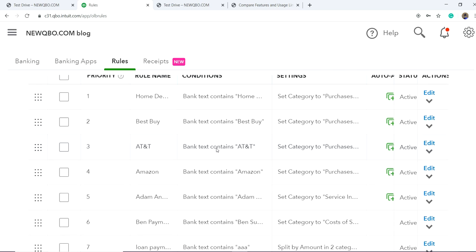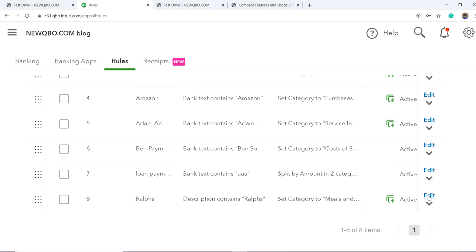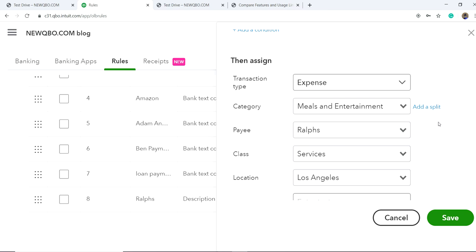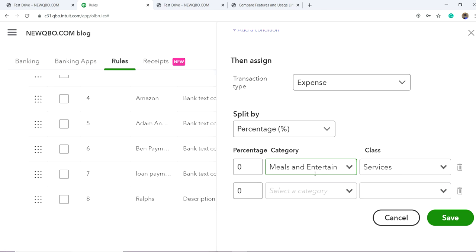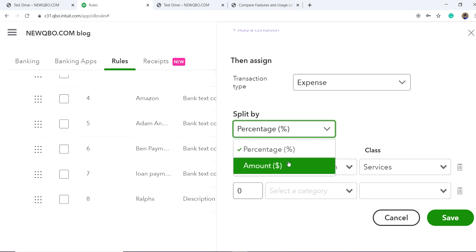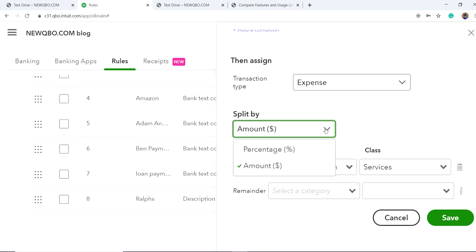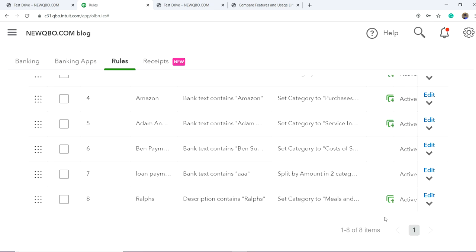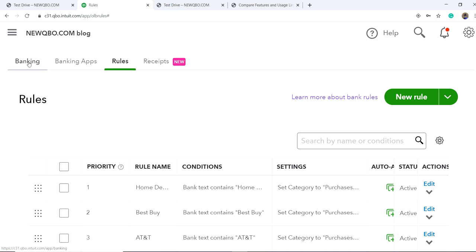So there's a rule in here, so probably at the bottom in here you can edit the rule, whatever conditions you want to change, and if you want to split, you can do that too. Let's say $10 you want to categorize as meals, and $4 something, the remainder is something else. You can do that too. See the amount or percentage, if it's 50-50 or whatever percentage you need, you can do that. Or amount, let's say $10 is for this, and the remainder goes to some other account, so you have an option there. Okay, let's go back to banking again.